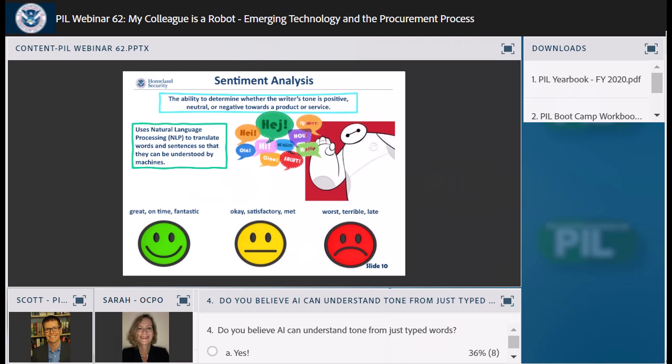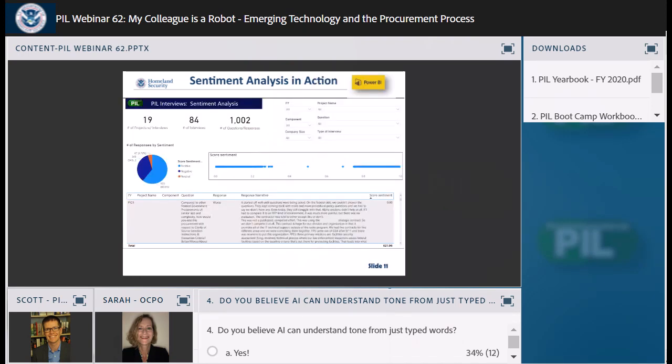Now, sentiment analysis is actually something that the PIL is using. After every project, we talk with all the vendors that participated and ask them, were our innovations effective or ineffective? We wanted to know whether their answers were positive, negative, or neutral. Sarah, I think your colleague helped us put this tool together. How does it work?